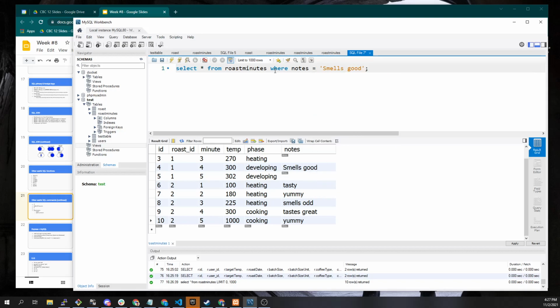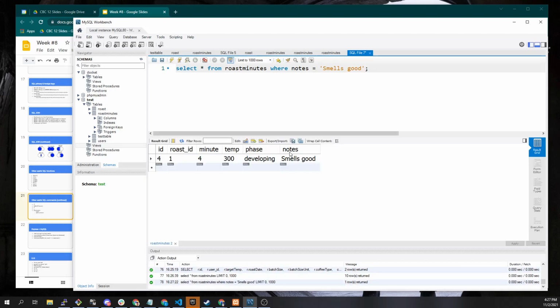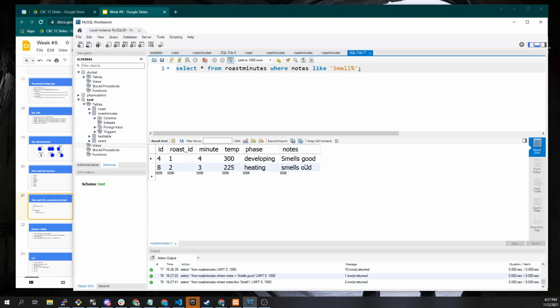But the problem with this is that it relies on you typing in your search query exactly like what's stored in the database. If I just wanted to search for anything that had the word smell in it, instead of doing equals, I'm going to say like, and then put in the wildcard of a % sign. So now it's going to find smells good and smells odd. It finds both of them because they both contain smell followed by something else.